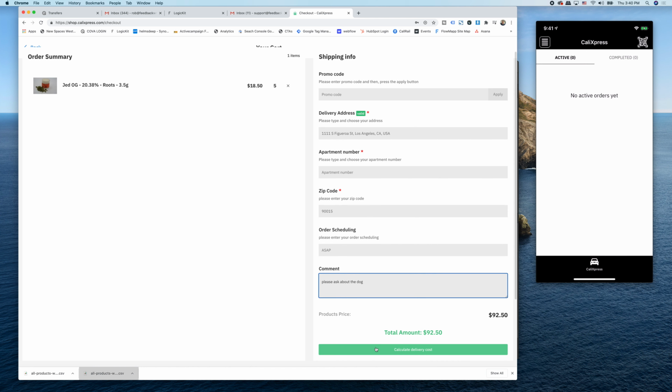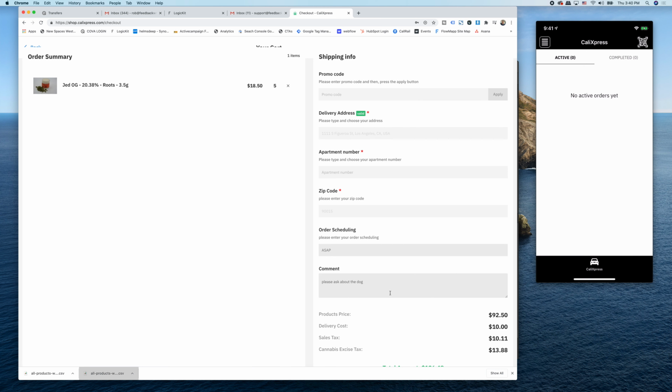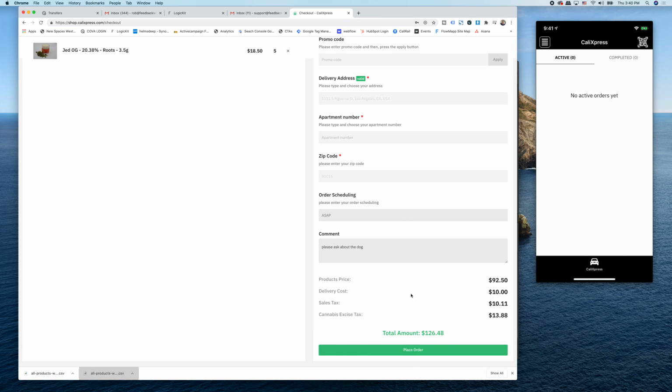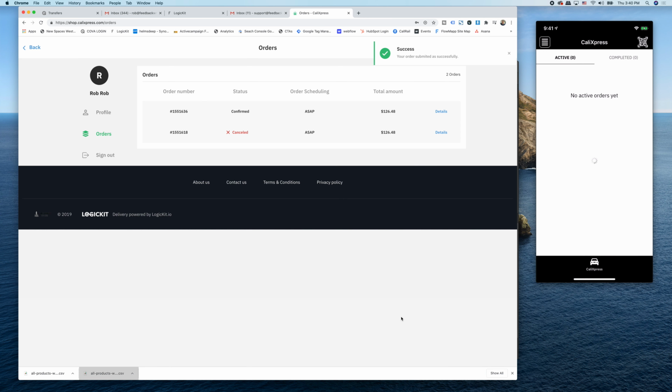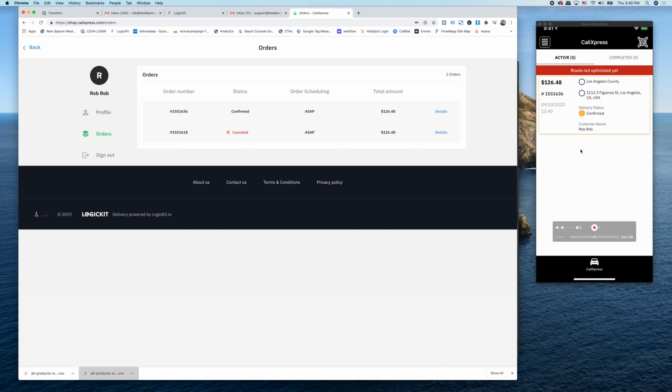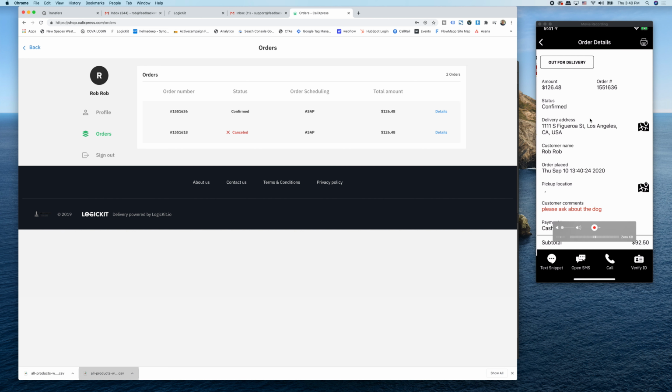And what I'm going to do is I'm going to calculate the delivery cost. So this will add in the taxes, the city taxes, all of the relevant information. I will place the order. And boom, a couple things are going to happen. So right off the bat, what should occur here is over here. Now I've got the order just popped right up here. I can open the order and I can take a look at it.